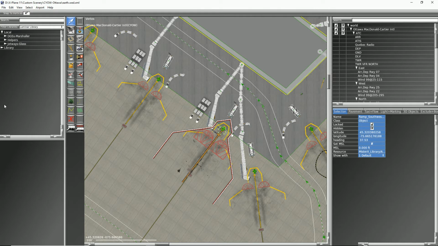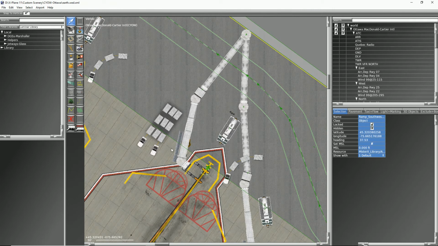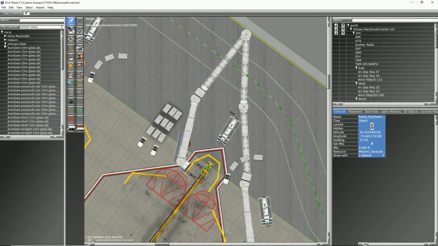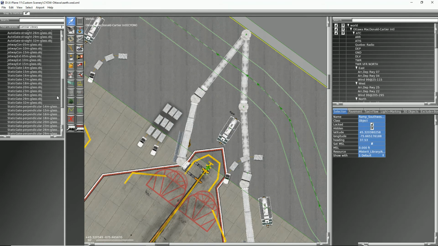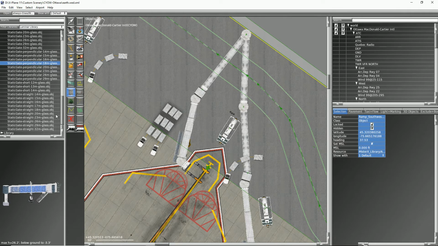So let's go ahead and put on a jetway. And what we want to do is sort of get something that looks like that from our jetways here. And we'll try the perpendicular one here. Let's say we'll go for an 18 meter. Actually, not the perpendicular. Let's go for a straight. That looks better.